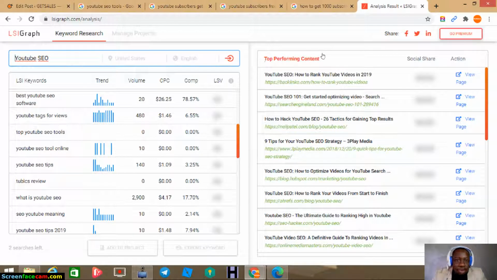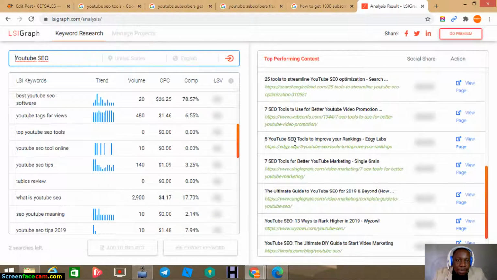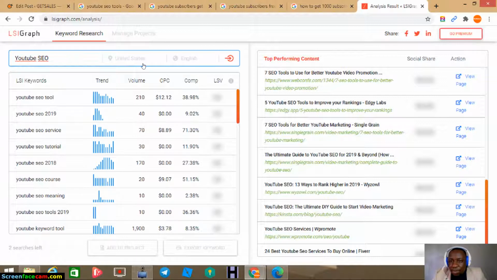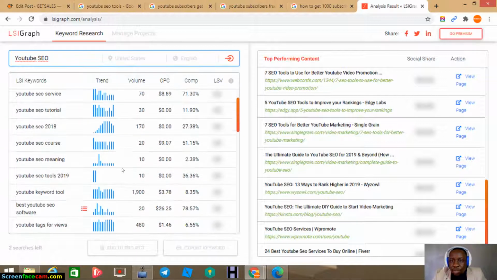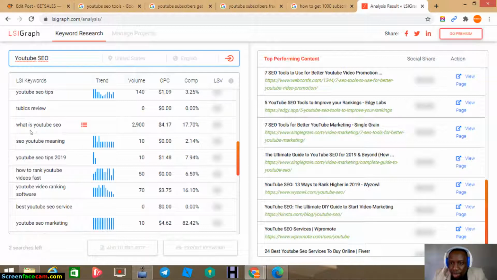You can also get some top performing content. Which content is performing? This one is YouTube SEO, how to rank YouTube videos 2019. So these are similar titles that you can also use for your article. After getting some of these, just pick one. You can also look at the volume so that you can optimize for other related keywords that you also want to rank for. This one is a lot.